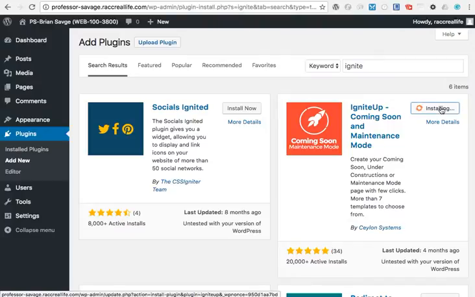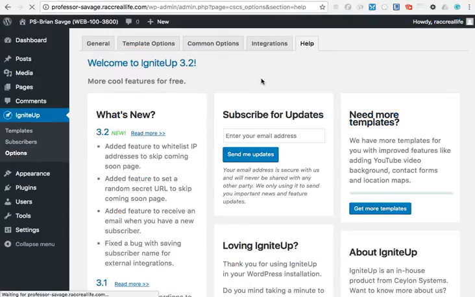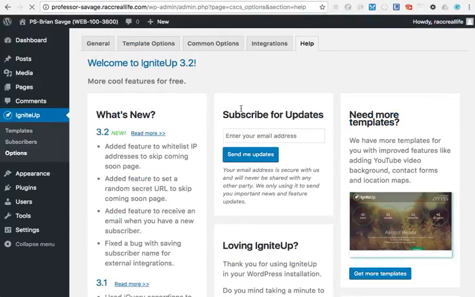Right now what it's doing is it's pulling these files from a remote server, putting them on your server, unpacking them, and making them available to you. Once it's installed, you'll see that your button turns to activate. And that's exactly what we want to do. We want to activate it. What activating it does, it essentially just turns it on and makes it available to you, so now you can use it.